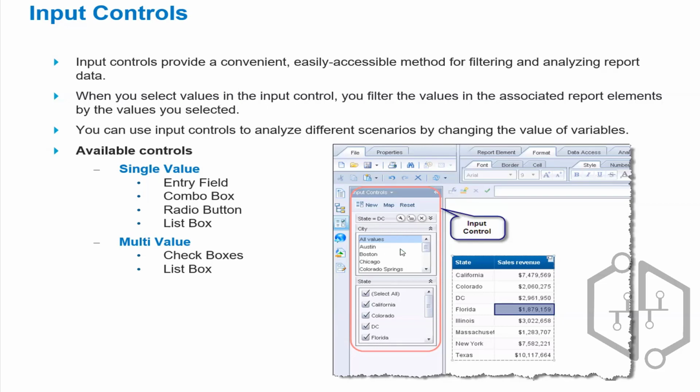When you select values in the input control, you filter the values in the associated report elements by the value selected. Associated report elements are nothing but the blocks of the report. If we have 3 blocks in the report, we can edit this control to be applied for all the blocks or only for specific blocks. That is possible using settings and dependencies. You can use input controls to analyze different scenarios by changing the value of variables. So by changing these values, we can change the report dashboard.